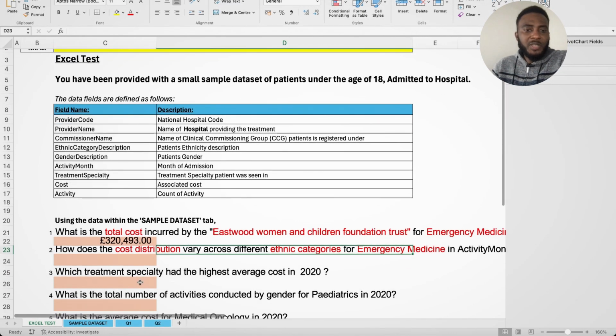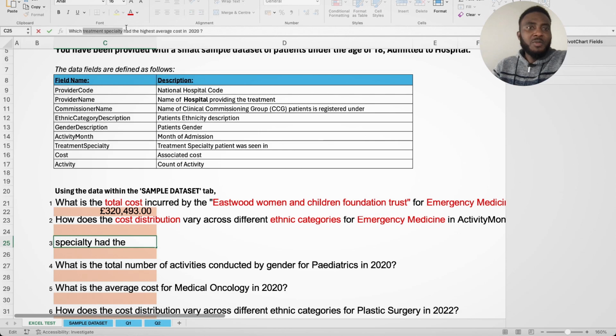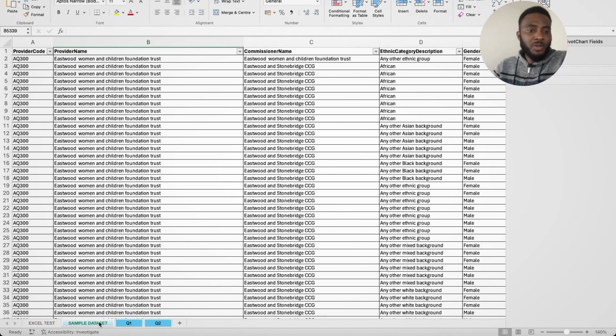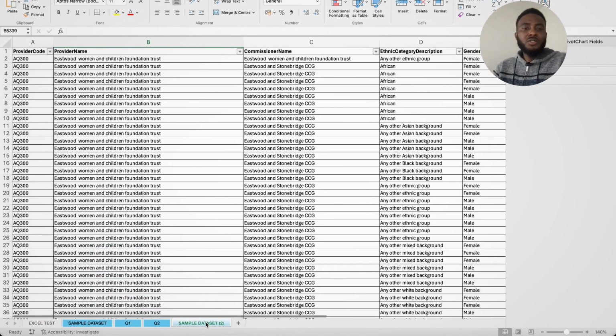So which treatment specialty has, we're looking at question number 3, we're looking at the treatment specialty that has the highest average cost. So we're looking at the average cost. We're looking for 2020. Just like before, we will create a copy, move to the end, create a copy. Remember to create a copy. And I'll call this Q3.